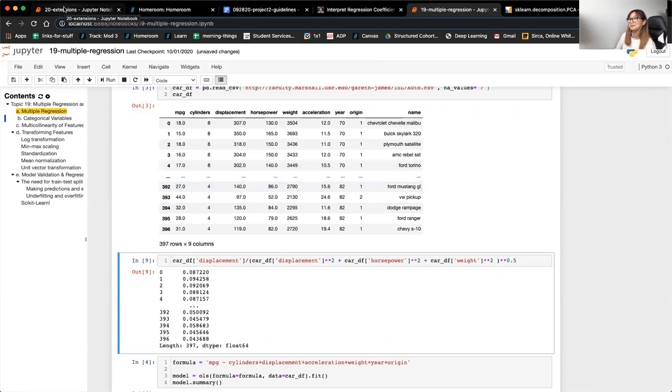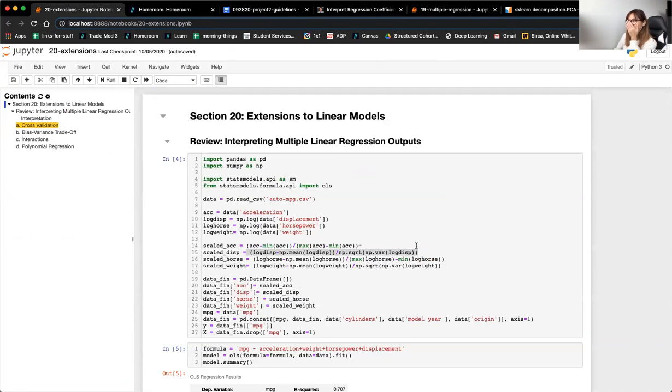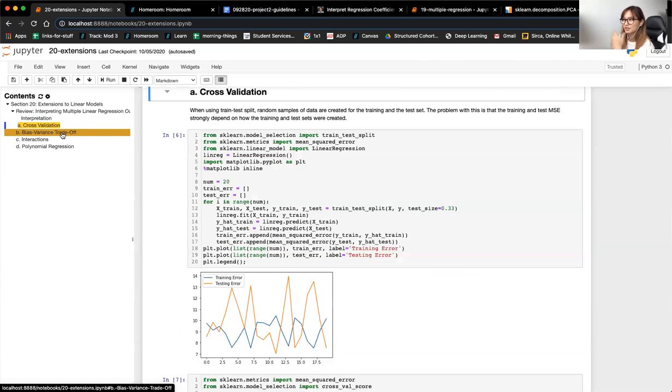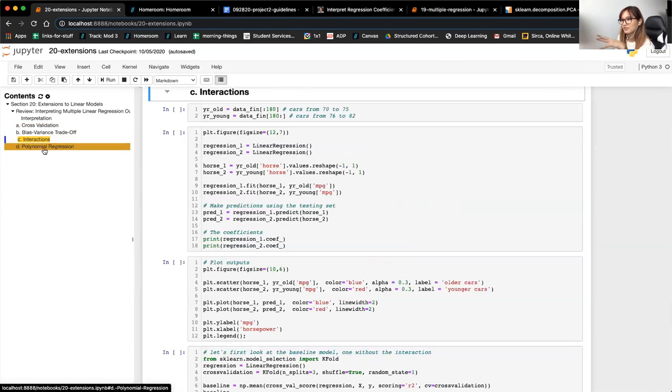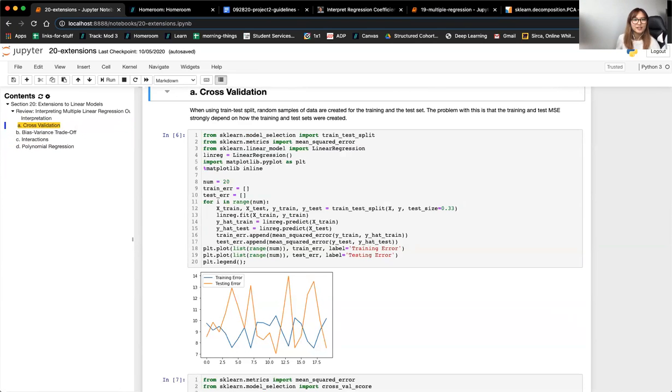Cool. Let's talk about these things real quick. In topic 20, they did talk about the bias variance trade-off. I think that also ties into cross-validation, so I'll talk about that first. Then we'll talk about interaction variables and then polynomial regression. So first off, cross-validation is something that I mentioned quite briefly in the last study group, but it's basically another layer of train test split that typically is done on your train set.